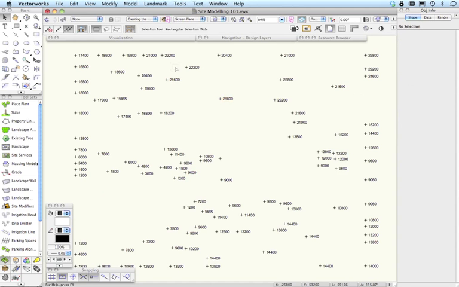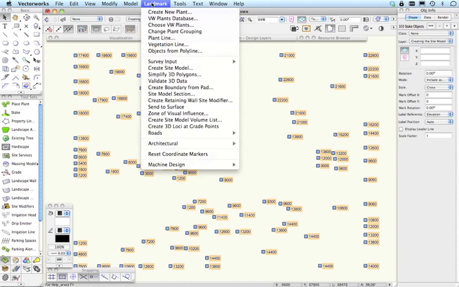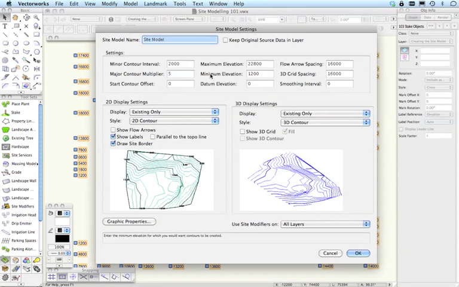So once I have that information, I can select all of that, and I can then go to the create site model command, and this is in the AEC menu in Vectorworks Architect. So we go to create site model, and then you'll get some options appearing here. You can name the site model, so you can have multiple site models in your file. We'll just keep that. You can choose to keep the original source data in the layer, so that's all of these stake objects. You can leave them there in the layer, but they are all stored within the site model anyway, so there's really no need to keep them on the layer.